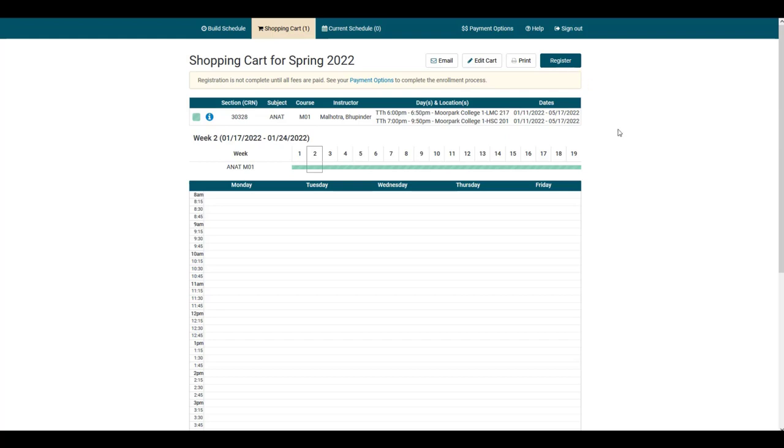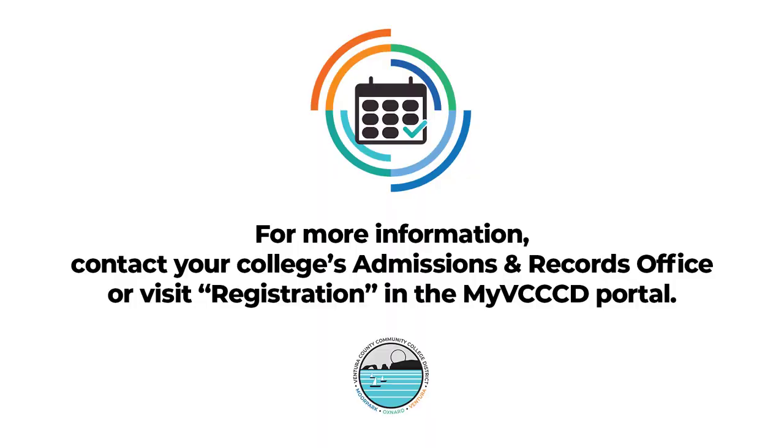Always remember that registration is not complete until all fees are paid for. To complete registering for classes, you will want to click on the Payment Options link in the top navigation bar, which will take you to the payment screen in your portal. For more information, please contact your college's Admission and Records Office, or visit the registration page in your MyBCCCD portal.